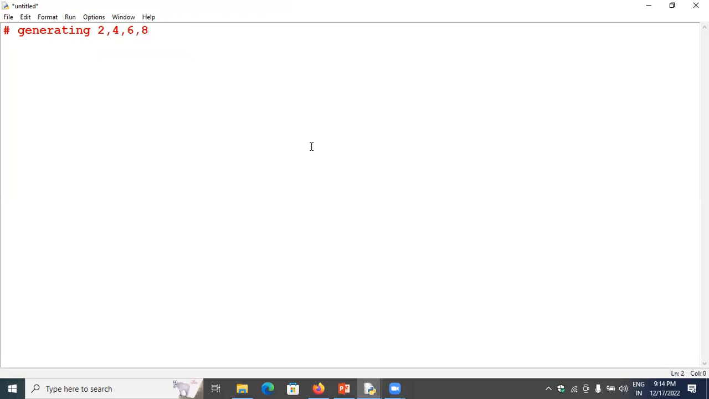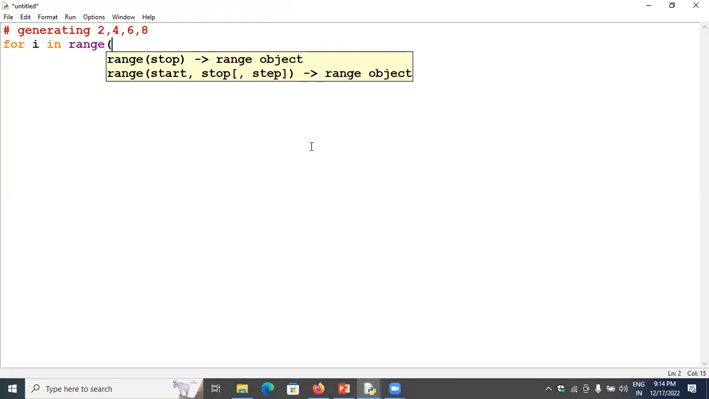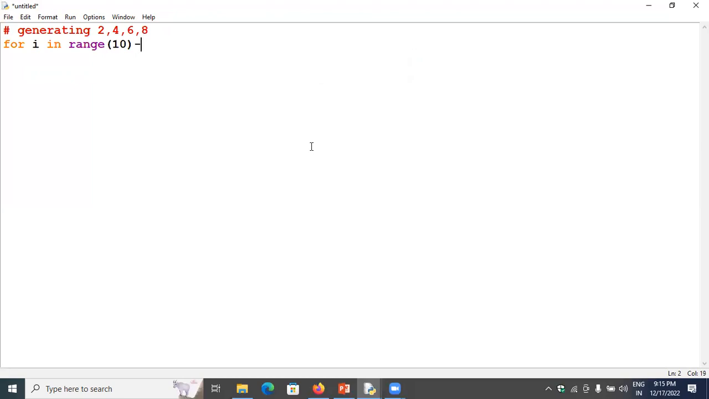So for that, I write for I in range. Here you have to give the range value. If you give only one value, for suppose I gave 10 before, it will automatically take the range from 0 to 10. But the upper bound 10 won't be executed. It will be executed only from 0 to 9. That's why if you want 10 times, you have to give 0 to 9.